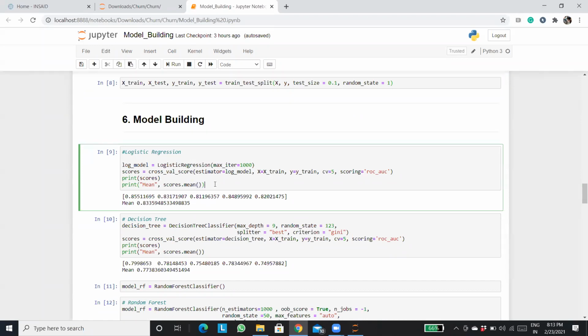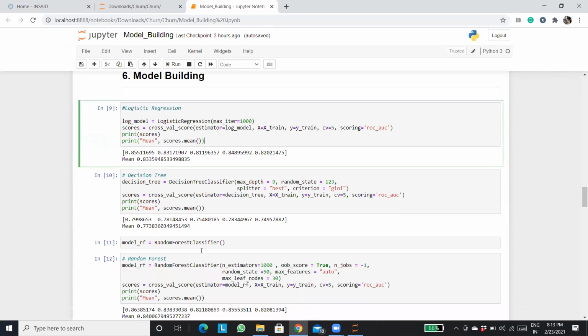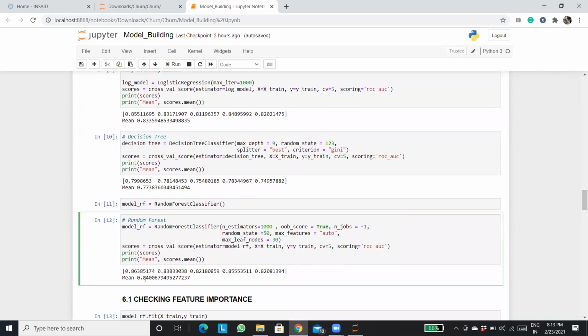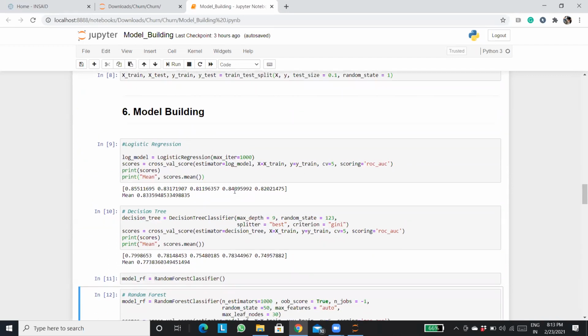We built the logistic regression, the decision tree, then we created random forest, and we got the highest accuracy in the random forest. Clear till here, guys? Any doubt? Is there anyone who is having any doubt till here?